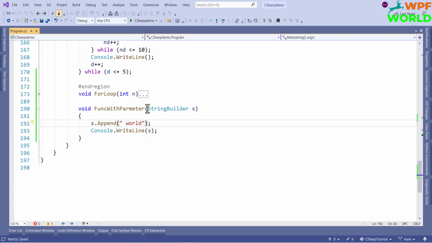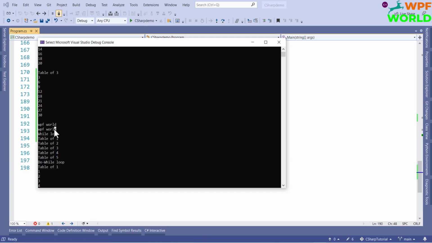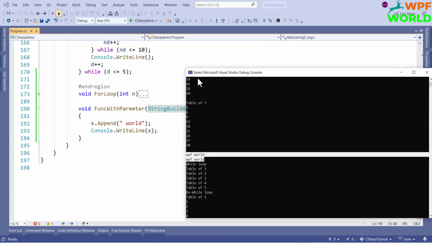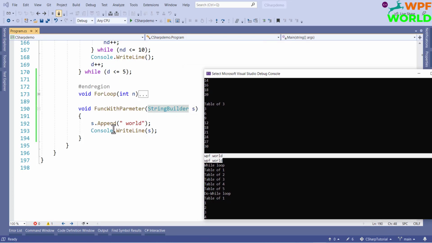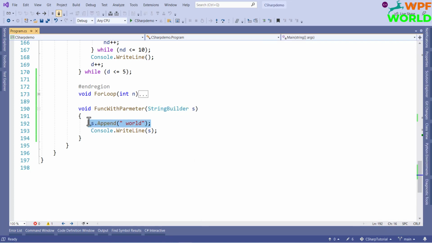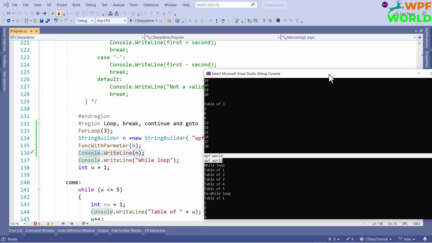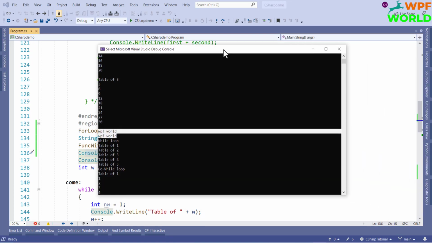Now let's see. This is reference type, right? So it should update in both places. Let's see. See, it is updated in both places, right? It is a reference type and it is updating the same reference. That's why it is updating in method as well as from where we called, right here. I hope you understand how to pass the parameter as value and by reference type.